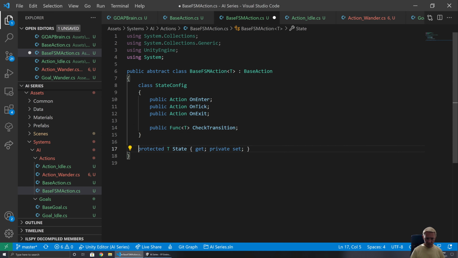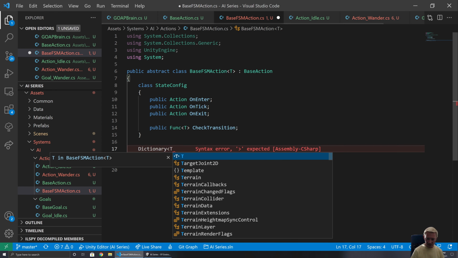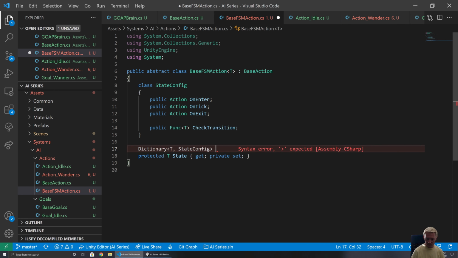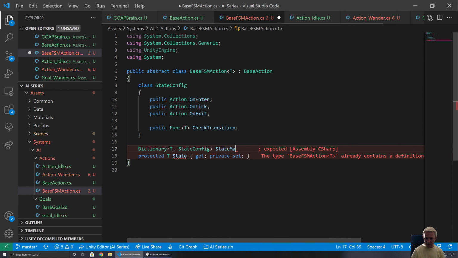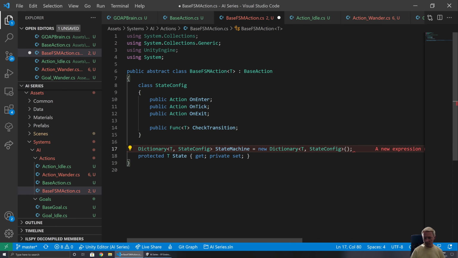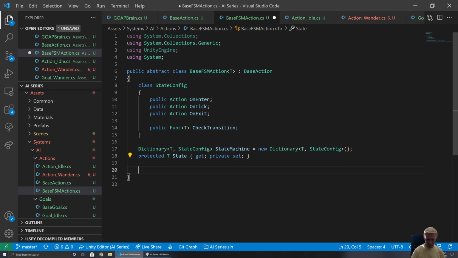So that's the config for a state. I can store all of those in a dictionary. So I'm going to have a dictionary that uses T, so T is going to represent our state. It's actually going to be an enum. So dictionary T state config, state machine, and we'll initialize all of that. So we've got that set up, which is good.